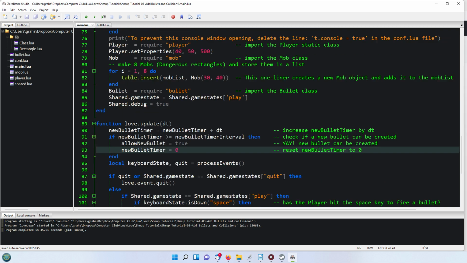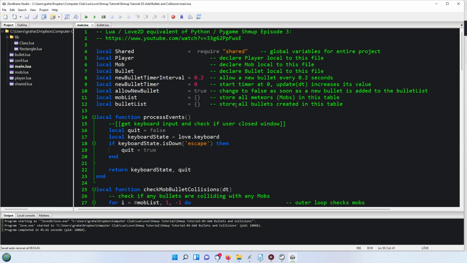So at the top of the file here we've got some variables. We've set at the moment a new bullet timer interval to 0.2 seconds. So if you wanted to fire bullets more frequently, then just reduce that to say 0.1. If you want to reduce how many, you could increase it. So if you change that to 1, it would only allow 1 bullet per second, but that's a bit unrealistic. Then we've got a new bullet timer set to 0.